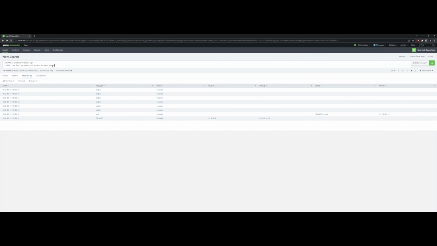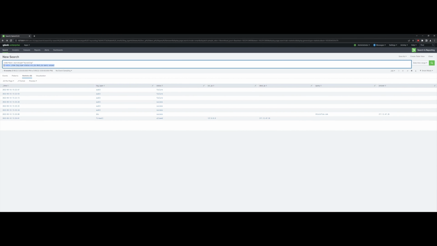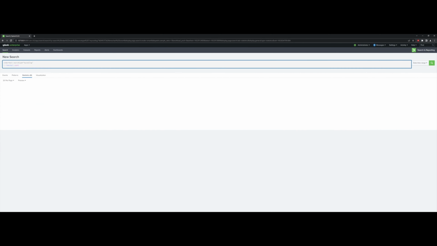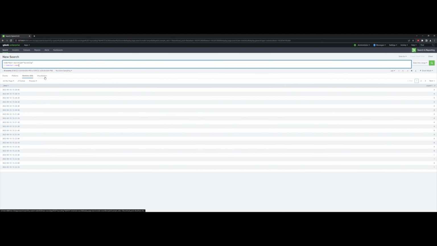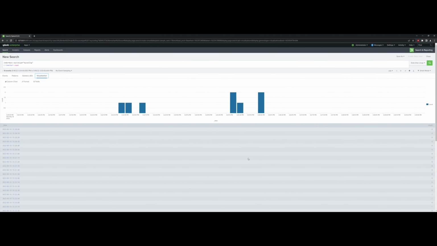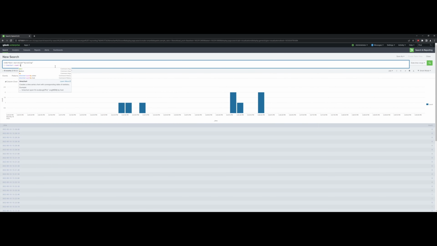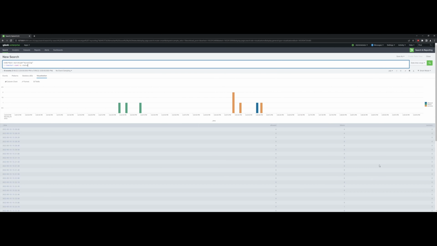Next up is the timechart command, which gives us our statistics over time. So if I type pipe timechart count and go to my visualization page, I will see our events over time. Additionally, I can split by a field. So I'm going to go ahead and split by status, which will give us the statuses in the event over time.